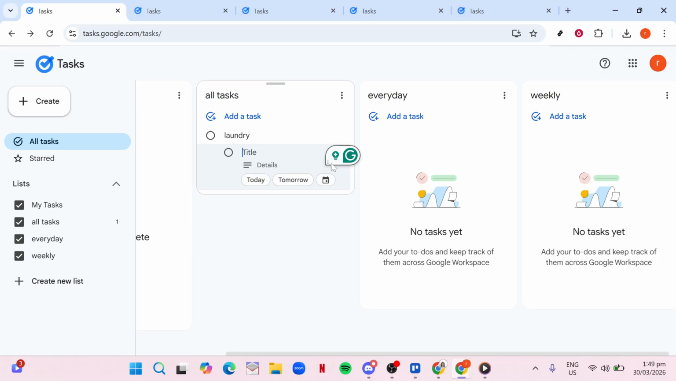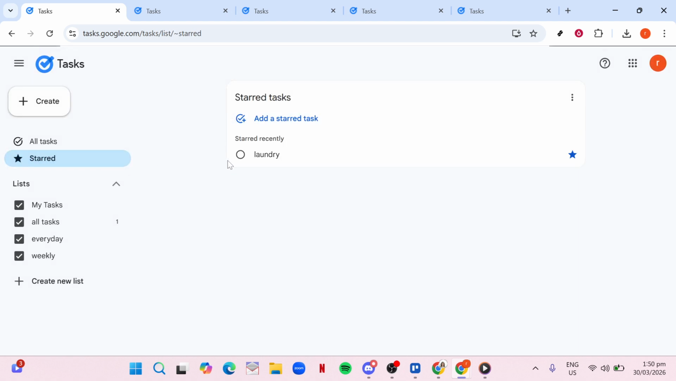Finally, make urgent items stand out by starring them. Click the star icon next to any task to send it to the starred view. This creates a focused shortlist of your highest priorities, no matter which list they originally belong to, so you can act fast without hunting around.